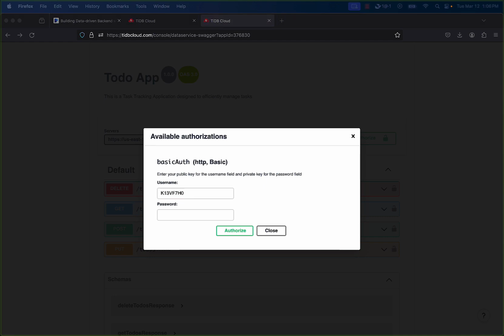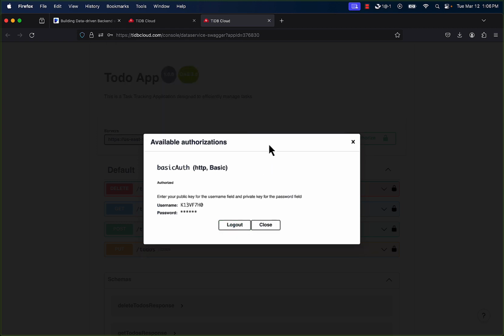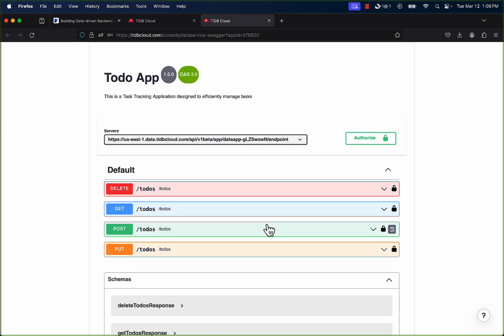We want to use the public key for our username, and we're going to use the private key for our password. After you've entered them, we're going to click on Authorize. So we have the basic auth available for us, right? We are actually authorized. We gave the public key as our username and the private key as our password. Now, since we're authorized, we can just close this and we can move on from here.